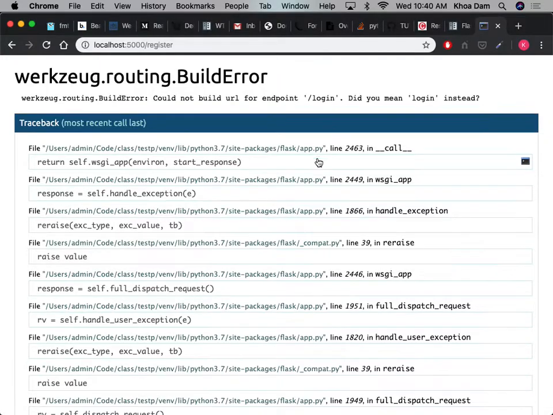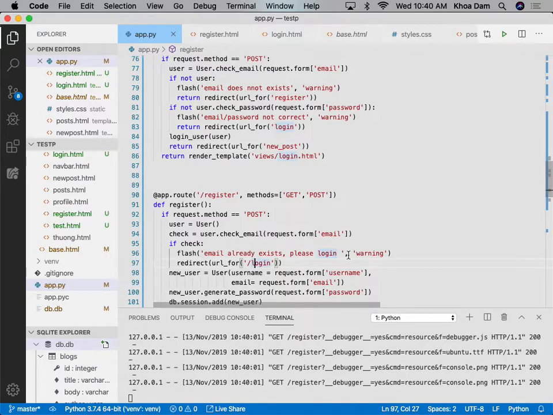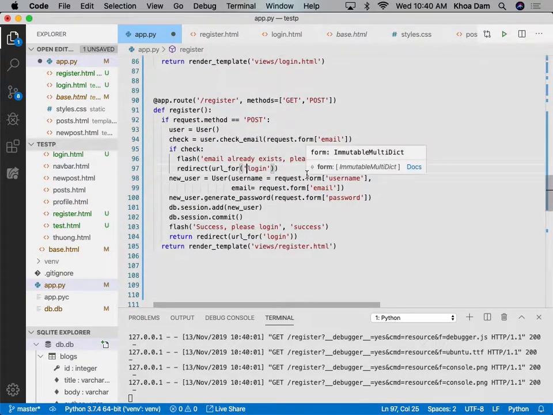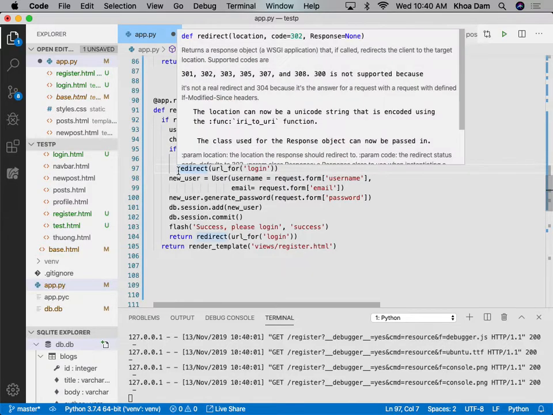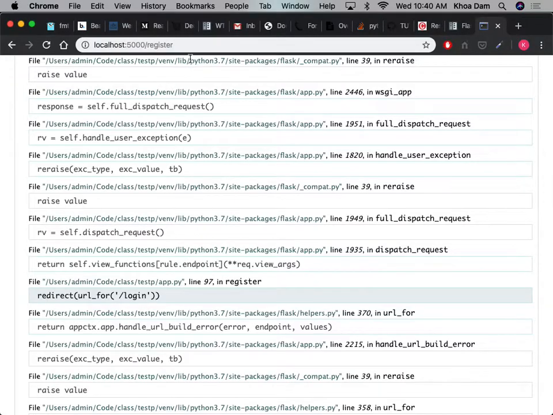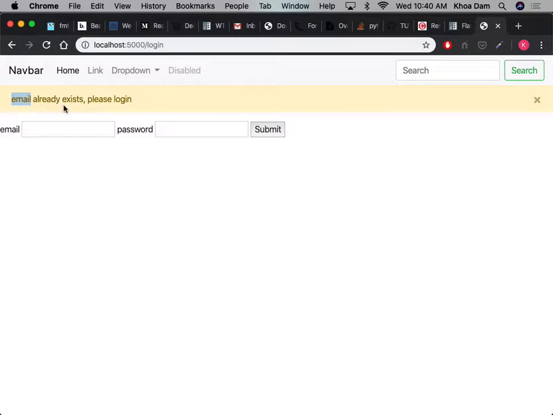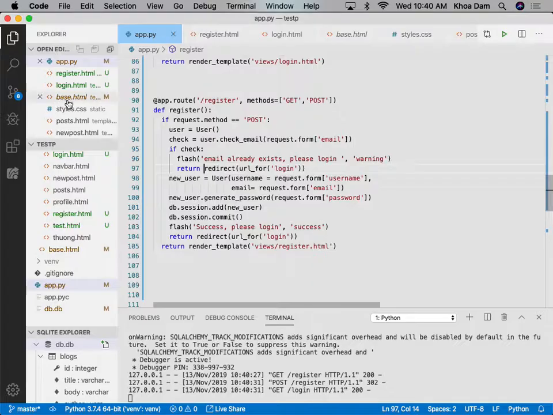Line 97. Here, 97. Shit. You did return. Okay, that's it. Good luck. No more error. Okay. Oh, actually, it already ran, but it failed somewhere here. But it actually already registered my account. And when it ran until this line before, it failed.